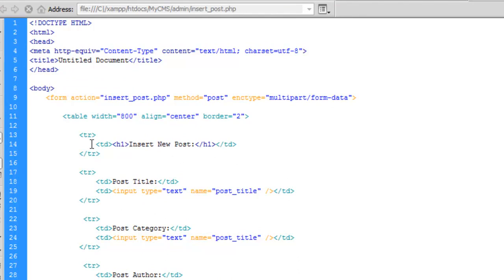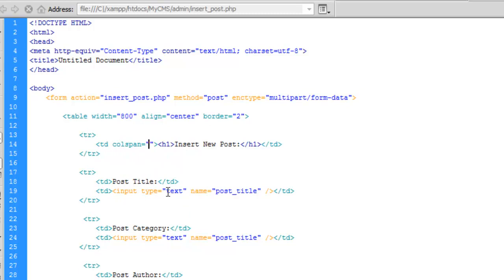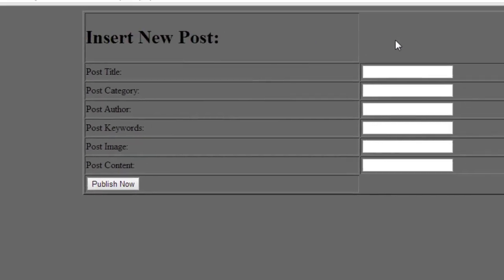Now let's come over here. The first thing is to say colspan for the first row, and this should be like 6 or 7. This will actually merge the tds into one.